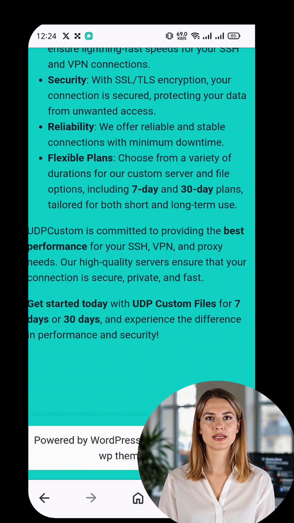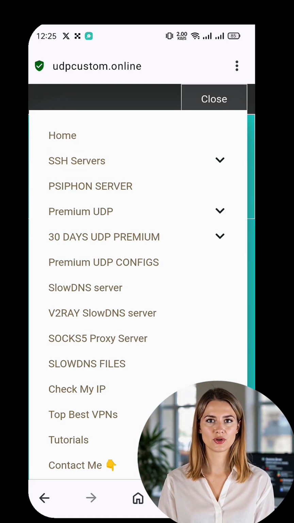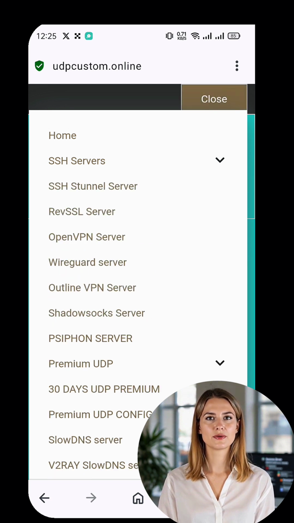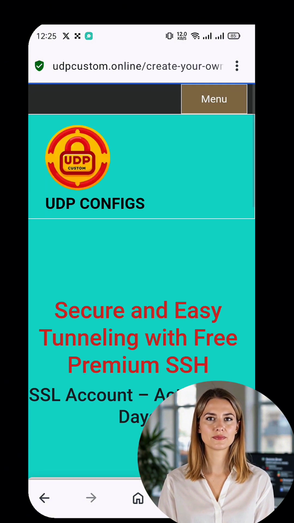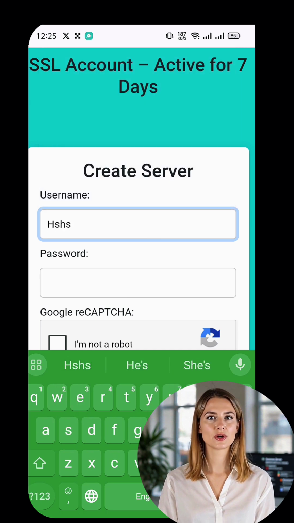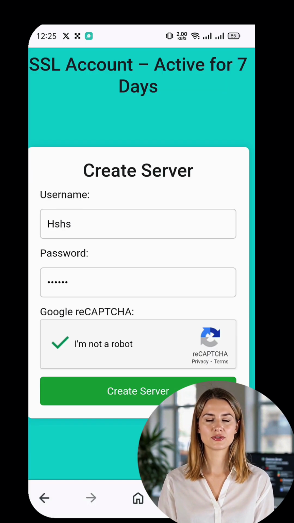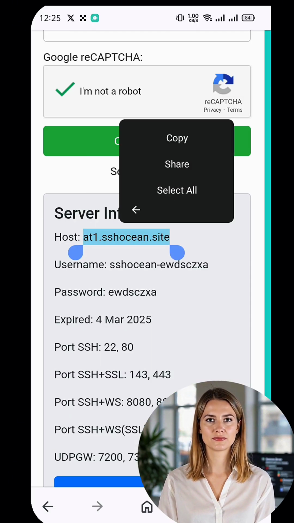Once you're on the UDP Custom homepage, look for the menu icon, three horizontal lines, also called the hamburger icon. Tap on it to open the options menu. Now select SSH server, and then choose SSH Stunnel server. This will take you to the account creation page. Enter your username, solve the captcha, and click Create Now. Within seconds, your server details will be displayed on the screen.